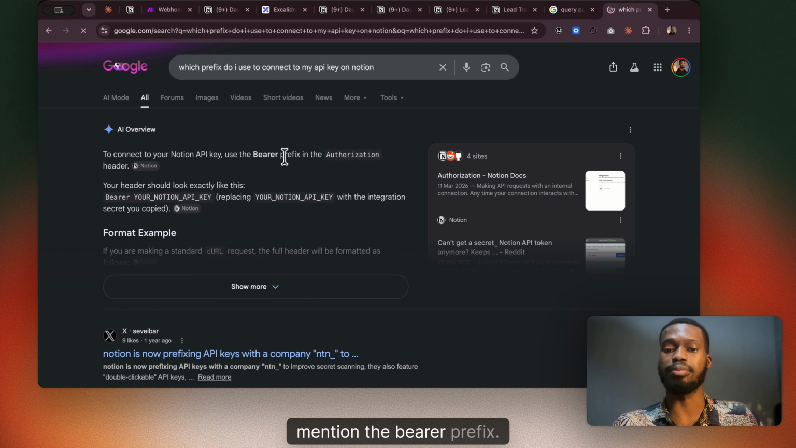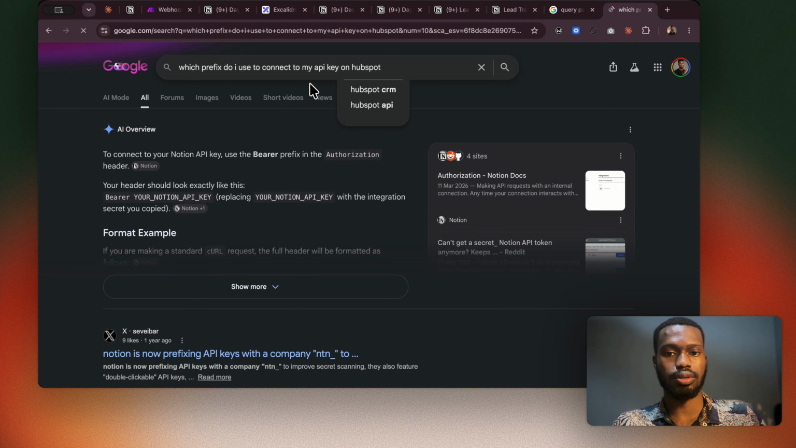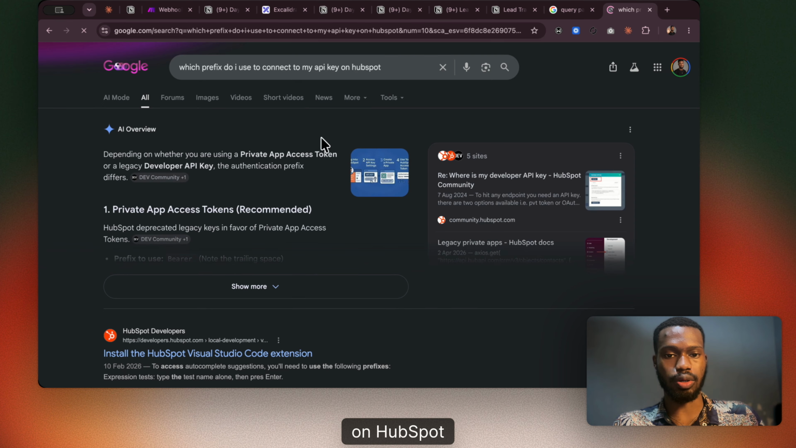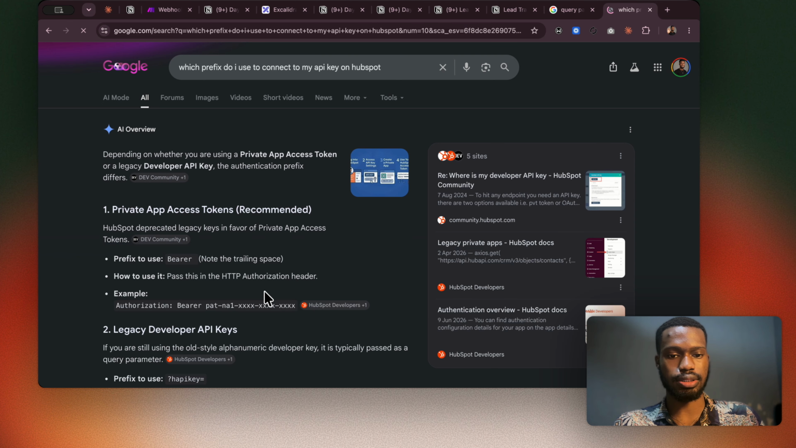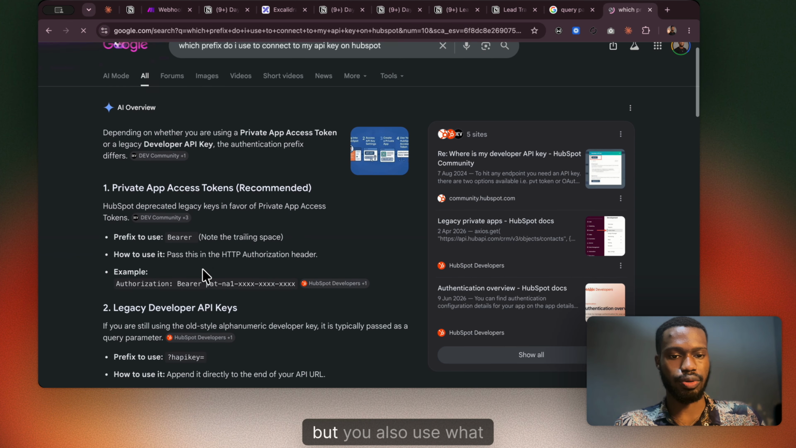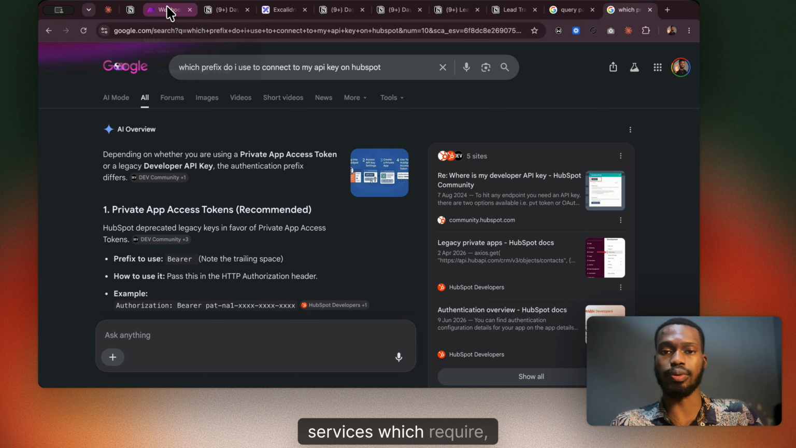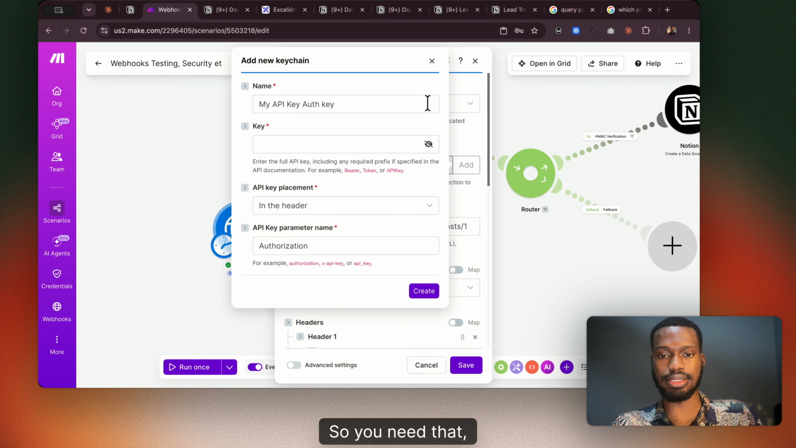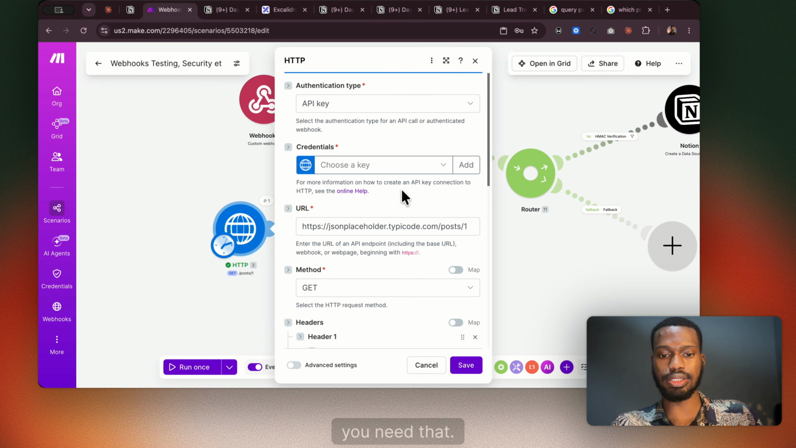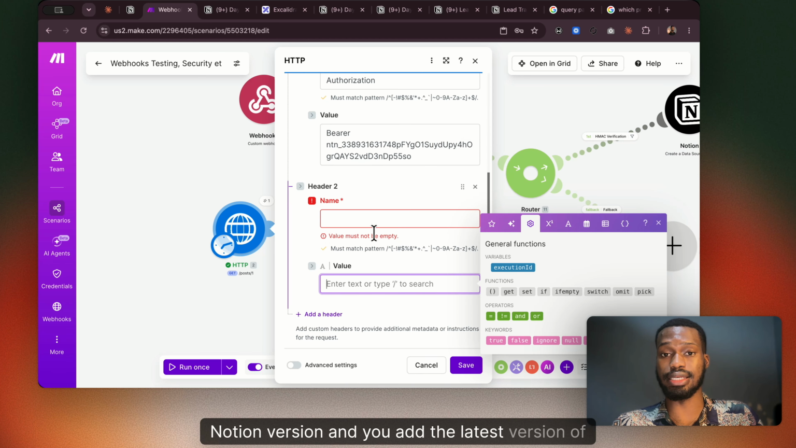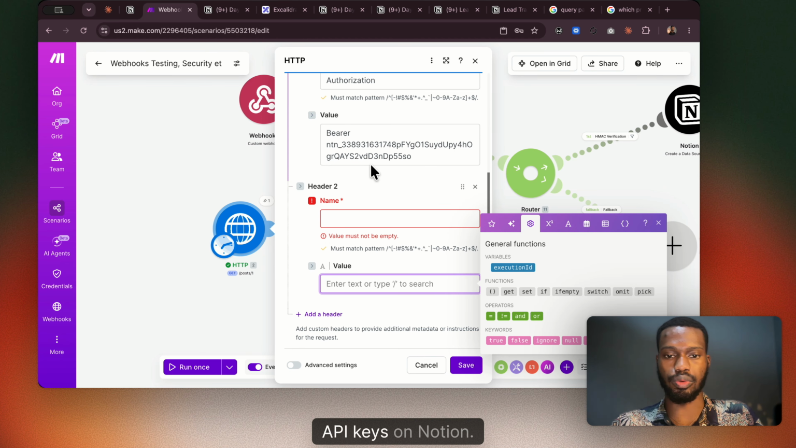So the same thing applies to, let's use HubSpot, for example. On HubSpot, this is actually private, but you also use the bearer as well. So you can see there are various other services which use a prefix as well. So this is a way you can actually add the authentication, and you need to add the version as well, the Notion version, and you add the latest version of the API on Notion.